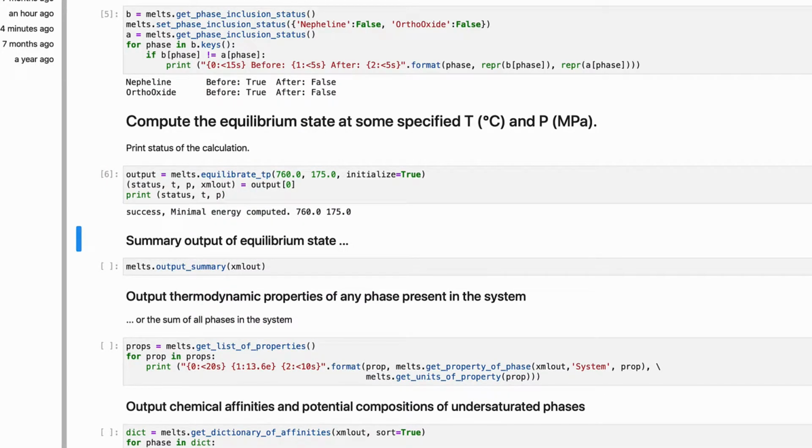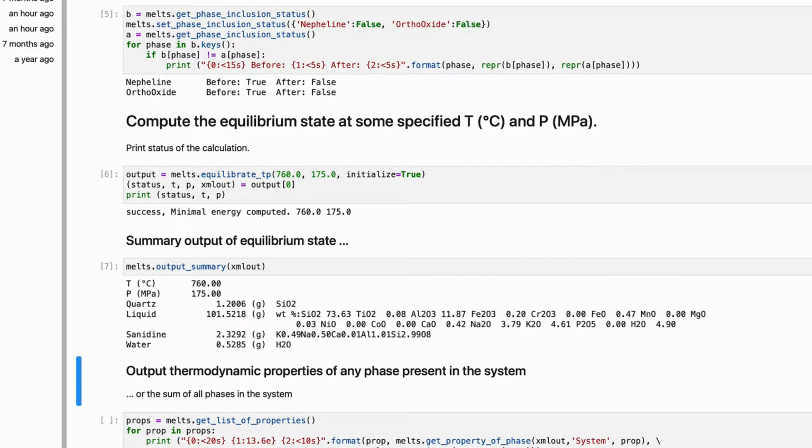We see that the calculation was done successfully at the temperature of 760 and 175 megapascals. Now, to retrieve information about the results of a MELTS calculation, we use a number of methods that are available in the MELTS model class. Probably the simplest and most useful thing to do is simply to output a summary of the calculation.